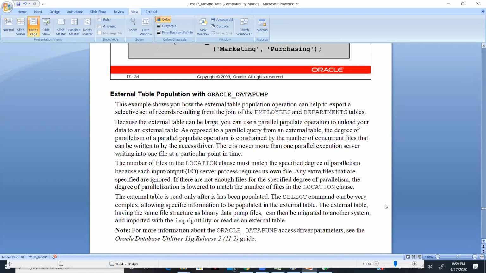Example shows how the external table population operation can help to export a selected set of records. Like I said, for social security number, they'll give you only the last 4 digits. For address, they'll give you only the zip code. Well, that's what the insurance company may need. You don't have to give them your entire personal information. A selective set of records resulting from the join of the employees and the department tables.